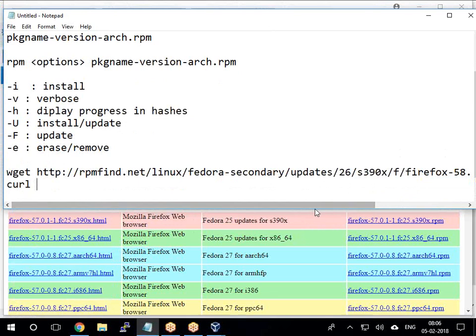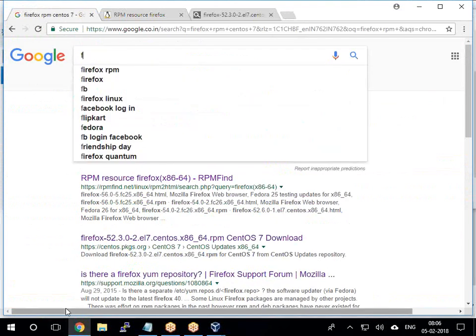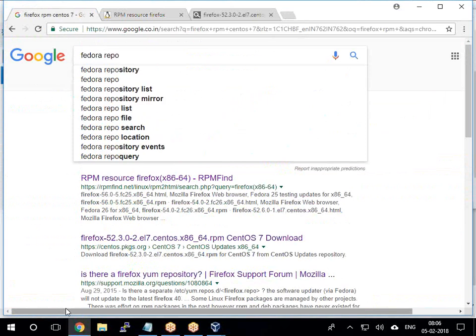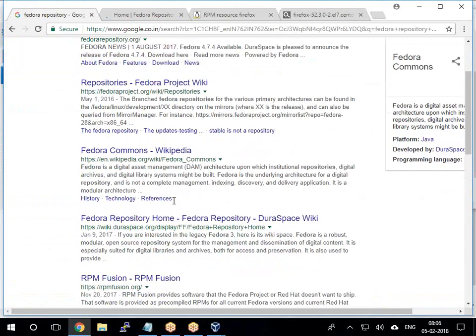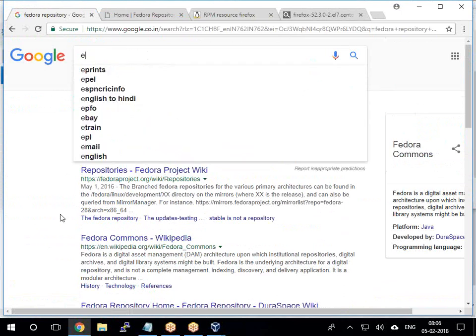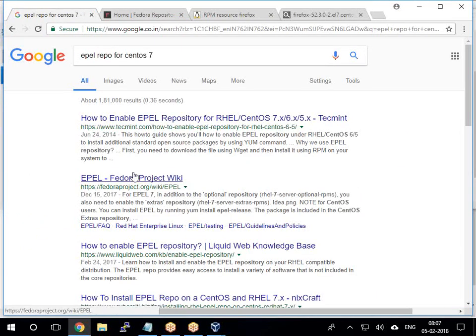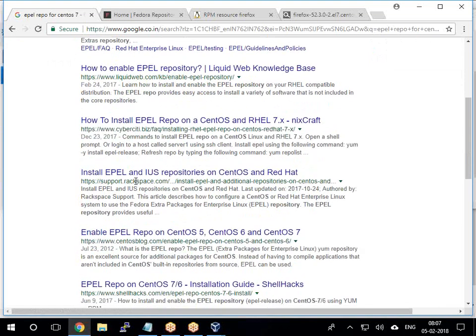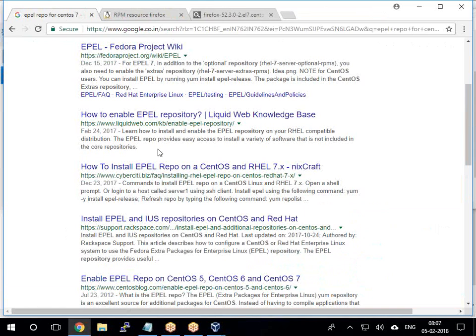Like we can search for the RPM packages. So we have a Fedora repository also, and the EPEL repository. From here, just join this community. You can download from here, freely, no need to pay anything.